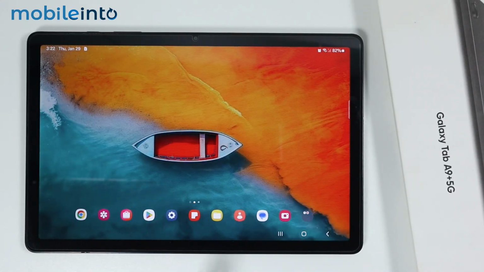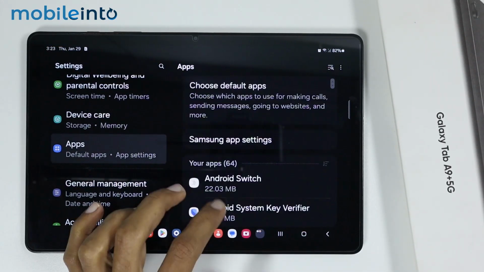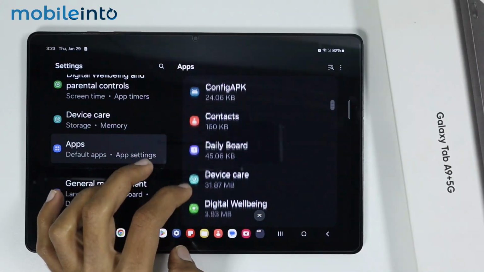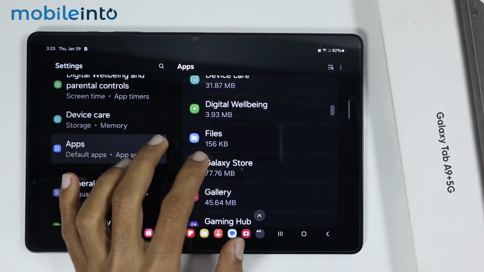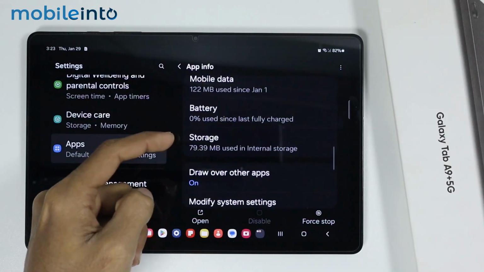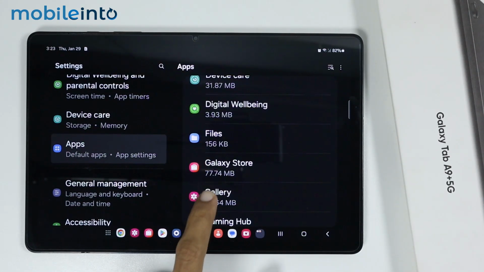The first method is to clear the cache of the apps on your tablet. Now to do that, just go to Settings, then tap on Apps. Now from this app list, just select the app of which you want to clear the cache data. For an example, I will select Galaxy Store. Now from here, just scroll down and tap on Storage. After you open the storage settings, you will find the option to clear the cache of the selected app. Just tap on Clear Cache, and as you can see, we have successfully deleted the cache data of this app.